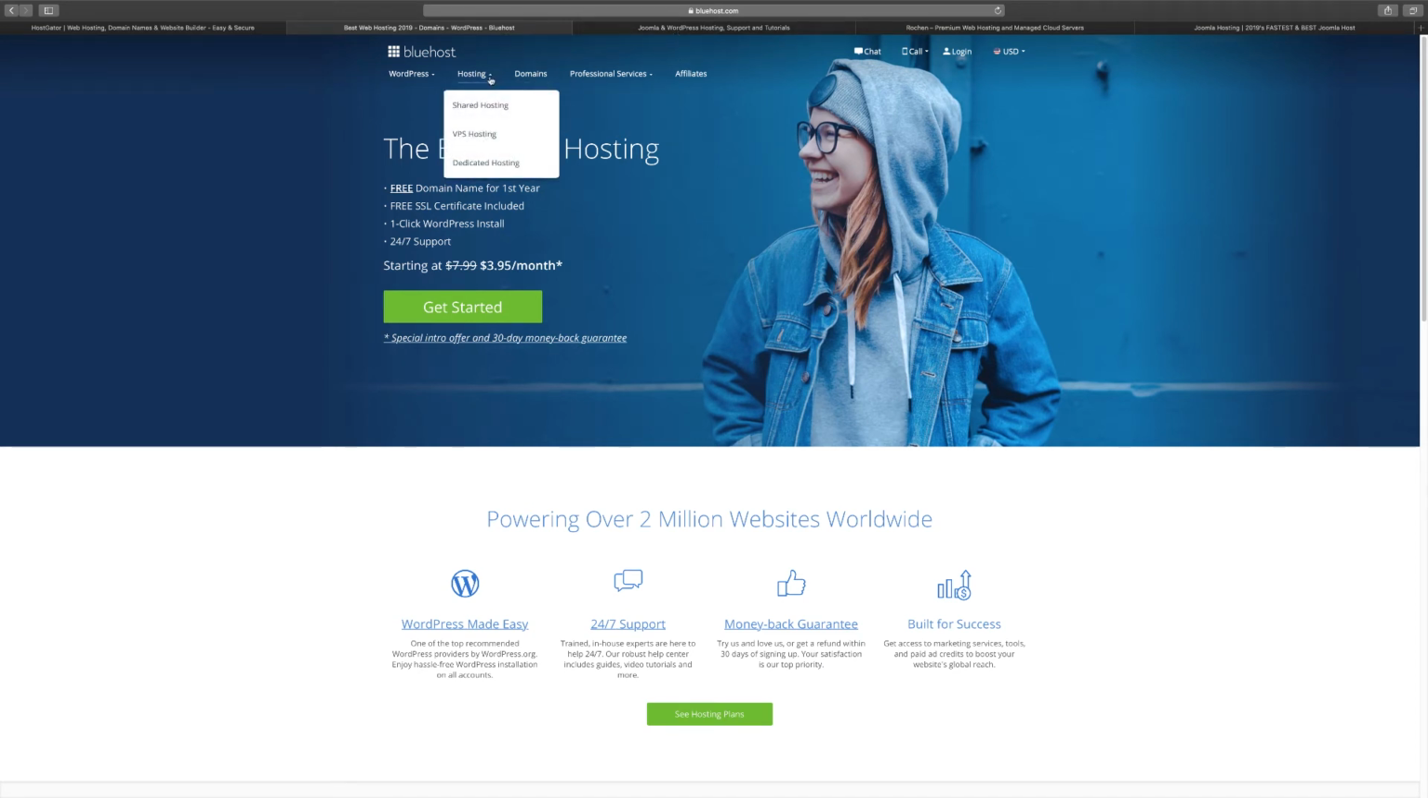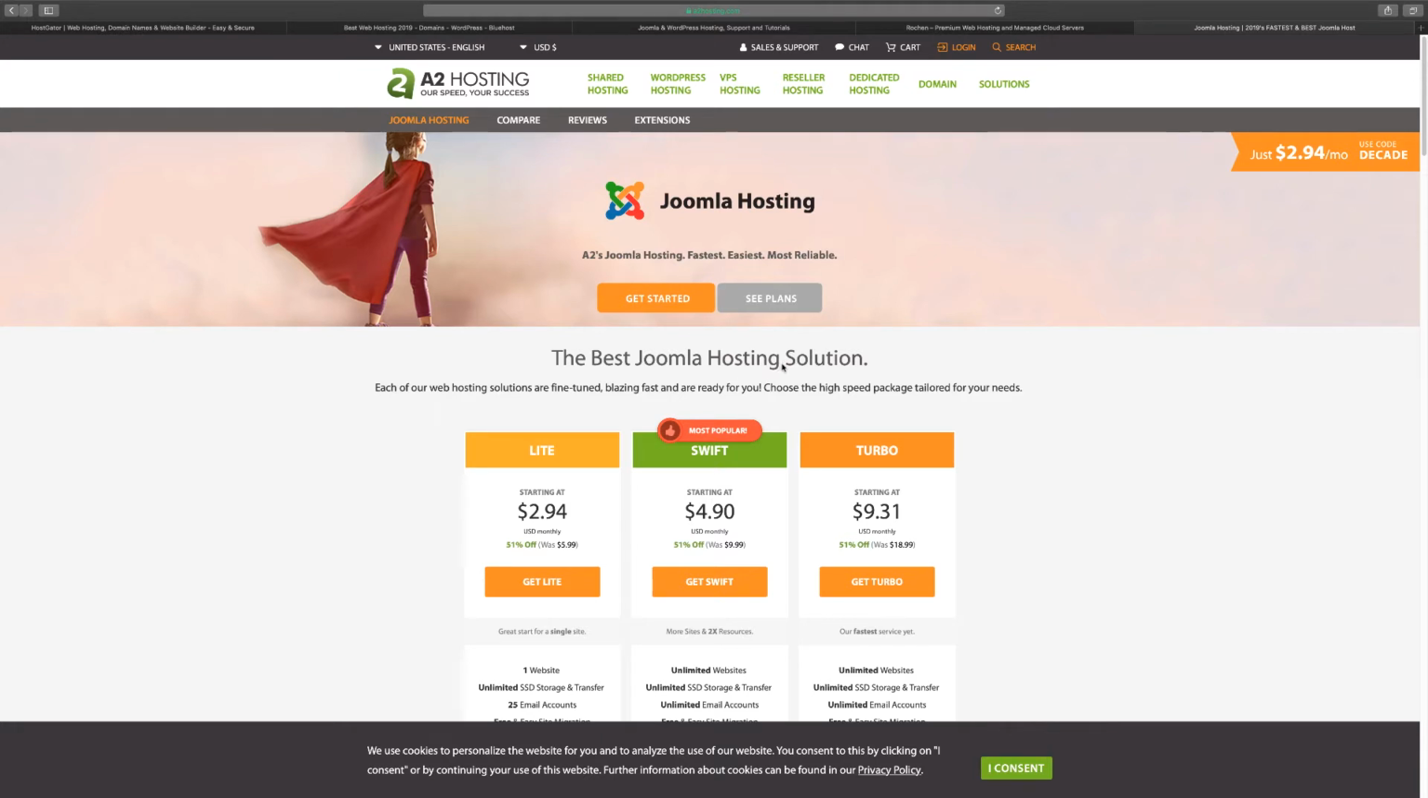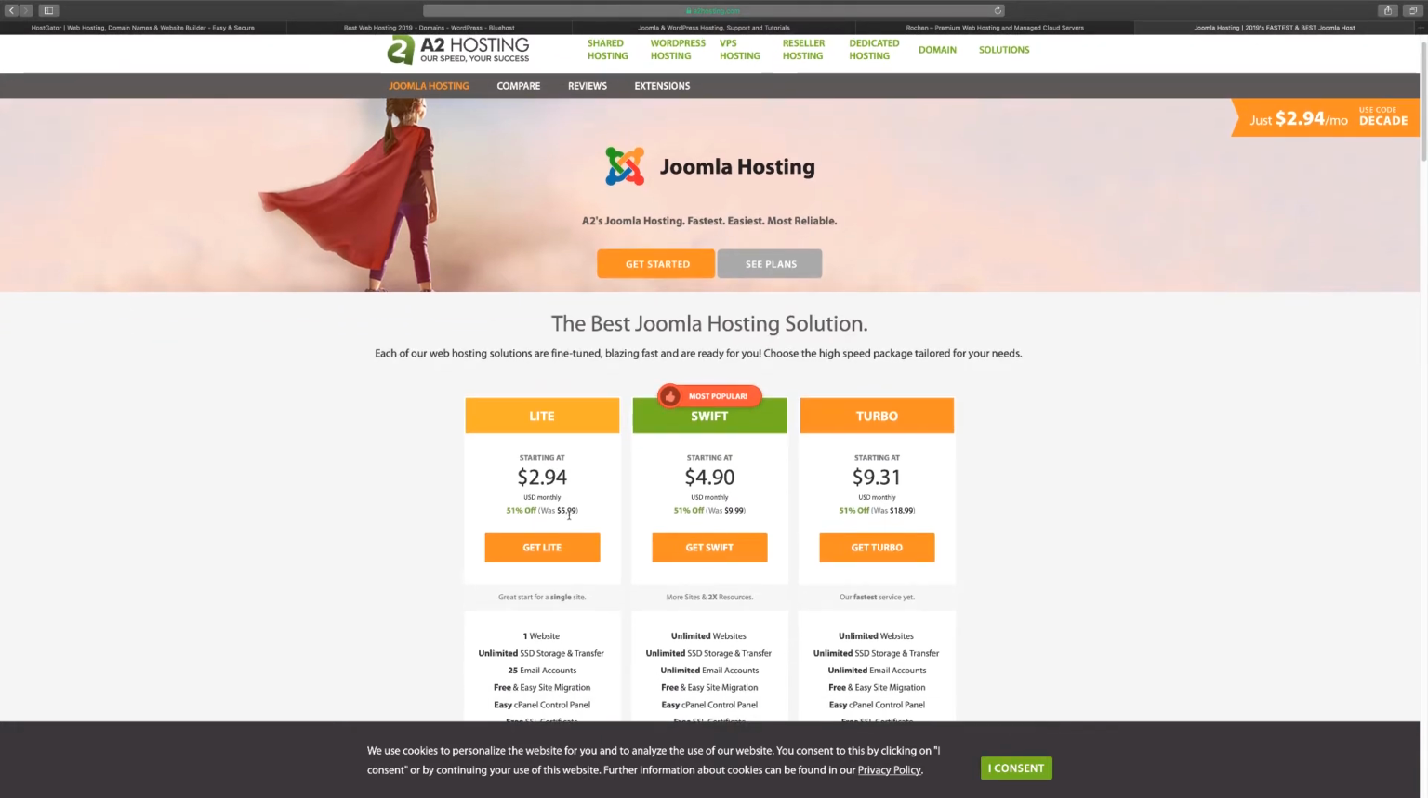Now the major difference here is that if you're just getting started, you want to go with shared hosting first because it's cheaper. You can start for as little as $3-4 or something like that. Let's check this one out. With the Lite, you start off at $2.95 per month.